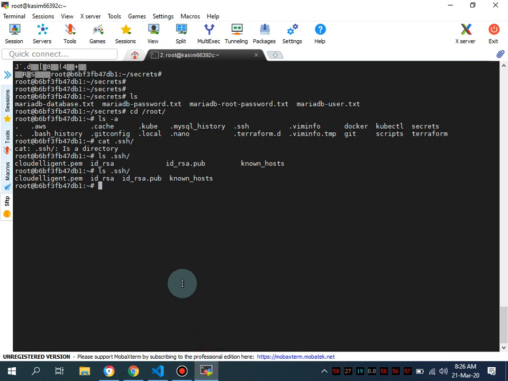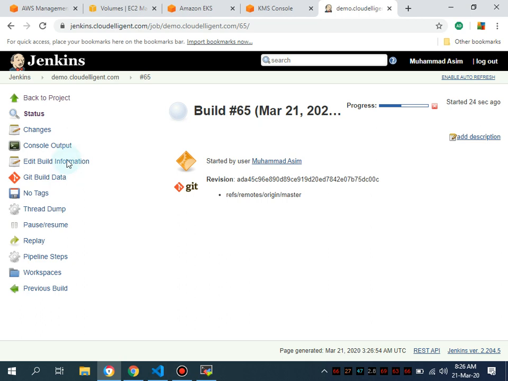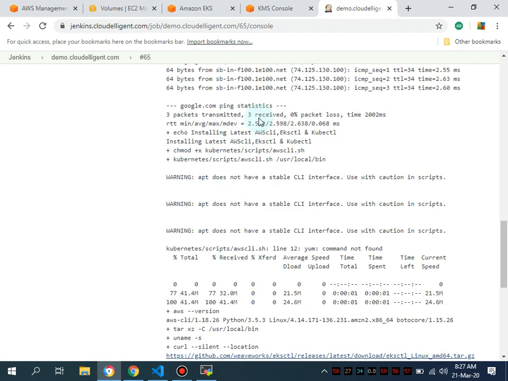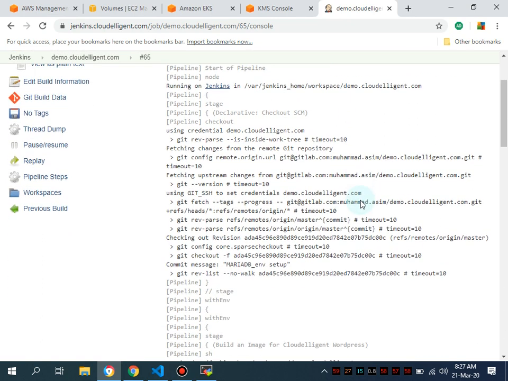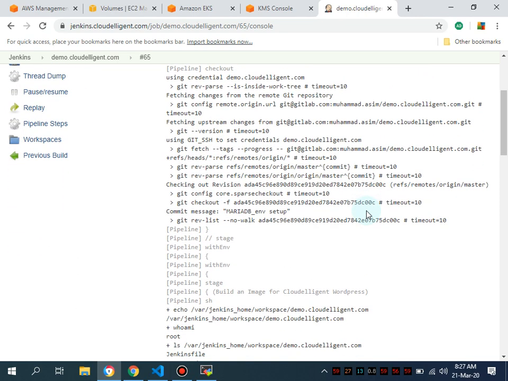Currently, if I show you kubectl get pods, I'm still inside the Jenkins container. We have no pods in the default namespace, and I'm going to use the default namespace. If I navigate to this build number 65 console output, everything is going to be automatically deployed. We are using the same stuff as I've shown you in my Jenkinsfile.